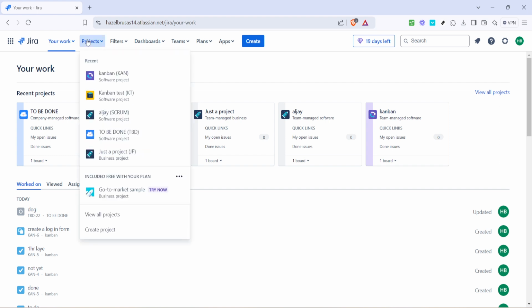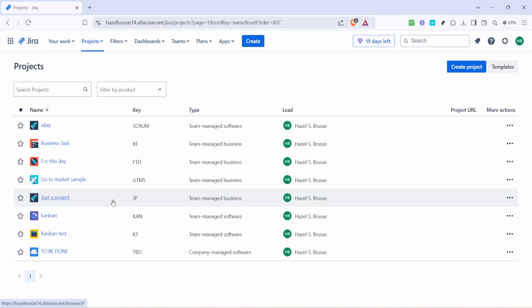After you've clicked on Projects, look for an option labeled View All Projects. This button is essentially your gateway to seeing all the projects you're involved in, providing a comprehensive overview. Clicking here will lead you to a list of all the projects associated with your account in Jira. Think of it as the master list. It contains everything you've ever worked on, currently working on, or have been given viewing access to.